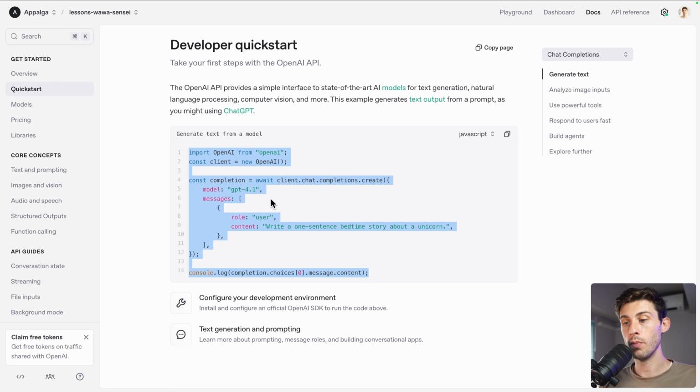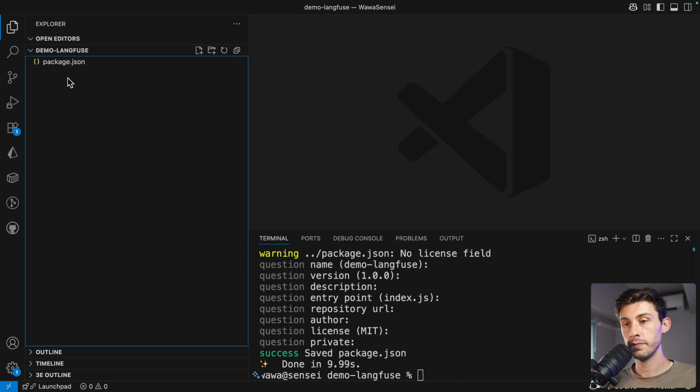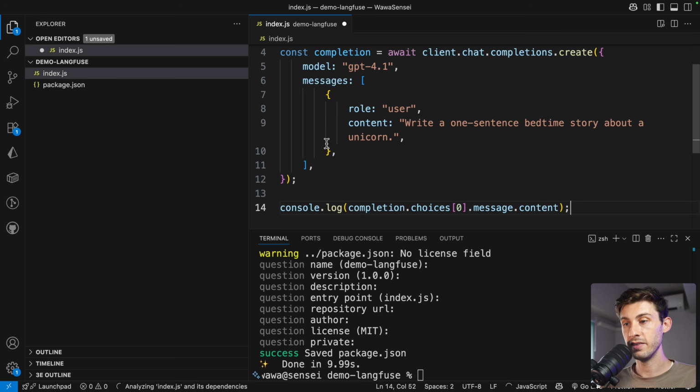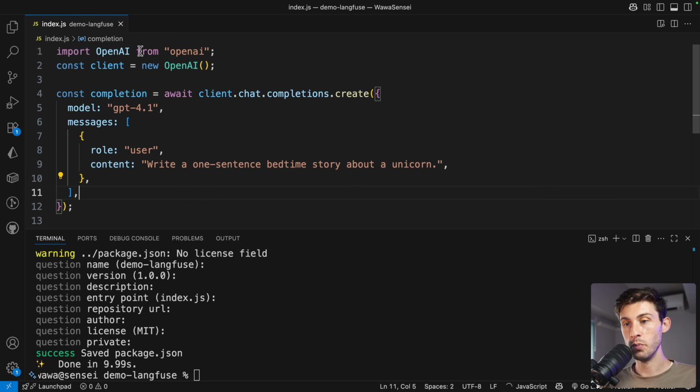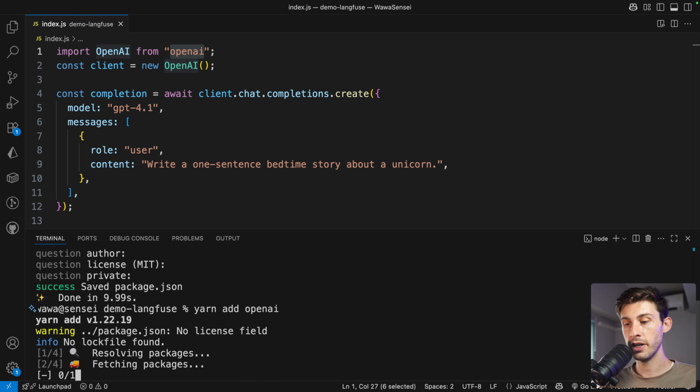Now, if we go to the OpenAI documentation, here is what we need to do a call to the GPT-4 model with a prompt. In a new file, here, index.js, we can paste it, save it, and it's importing OpenAI, so we install the library: yarn add openai.